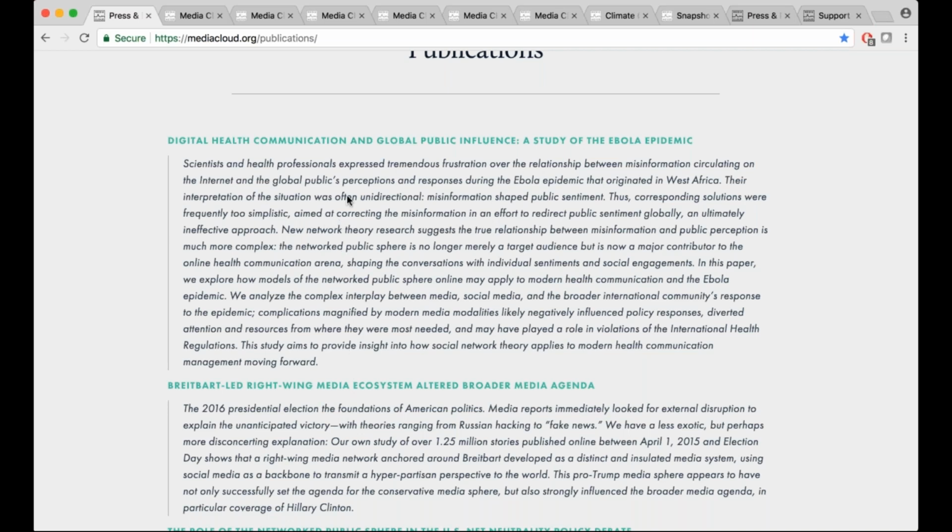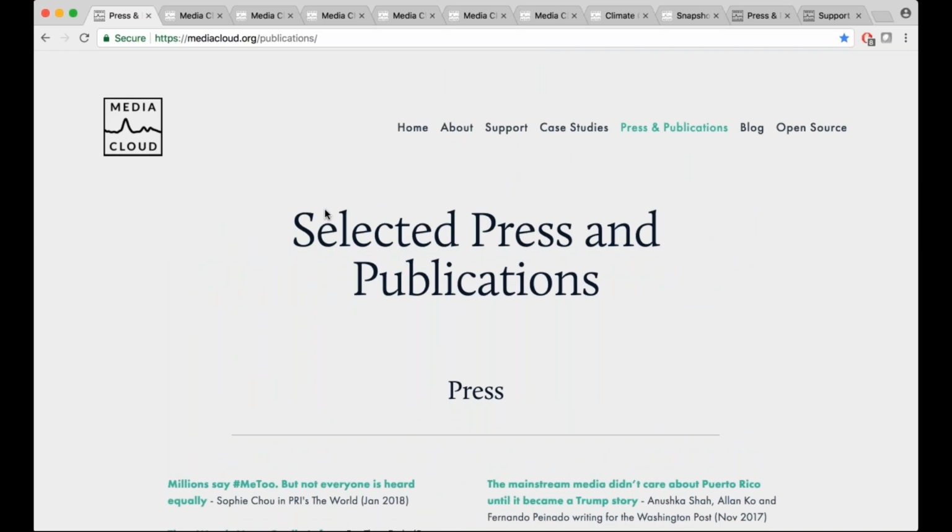I think we can take one last question. Someone asked about the press and publications, so I just pulled that up. The press and publications page features some of the ways other sources are using our work, as well as papers that we've written, and that's available on our mediacloud.org webpage. If you hit the press and publications link, the case studies also has some other examples.